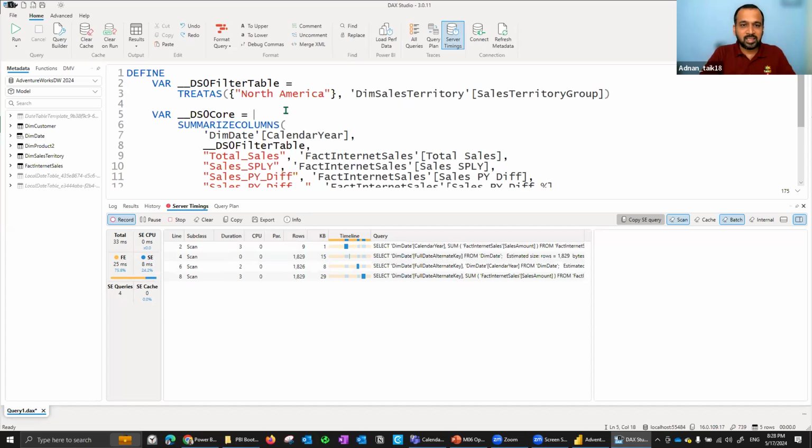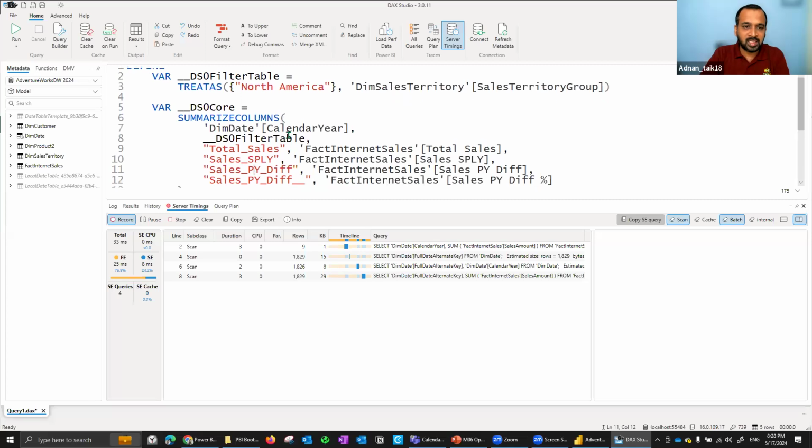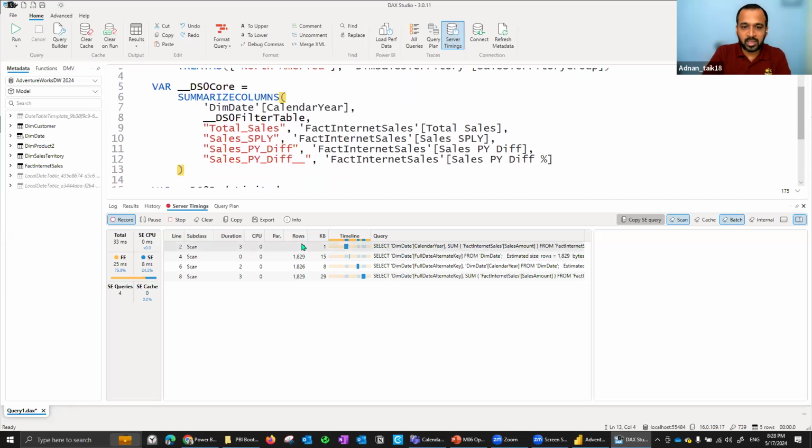And to generate these results, Power BI has created 4 different queries. So now we can see the 4 different queries here, and this is the information showing which is taking more time. In this case, this one has generated 1,829 rows. It is actually generating a SQL statement.